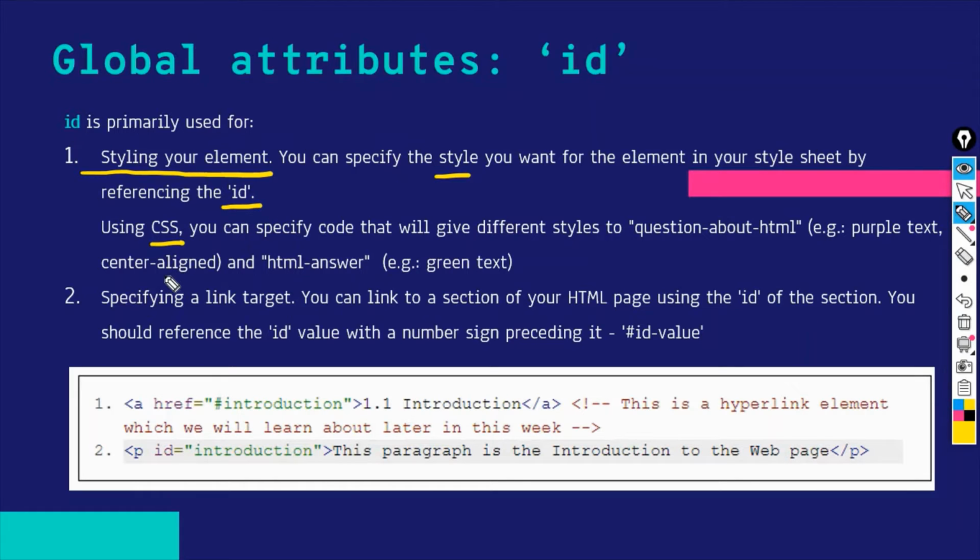So using CSS, which we're going to learn as we progress in this course, you can specify code that will give different styles to, for example, this ID question-about-HTML, so you can style purple text, center aligned. And if you apply this ID to a paragraph or to other tags, then they're going to have the same styles that you define for this specific ID, and also with this example.